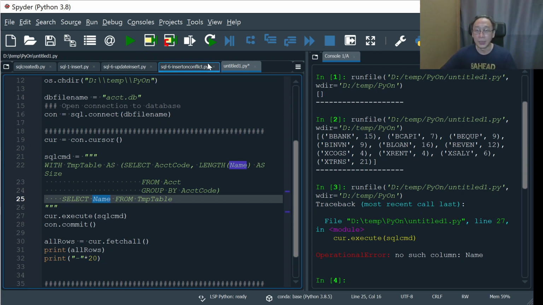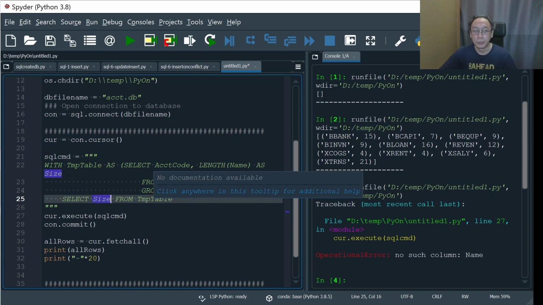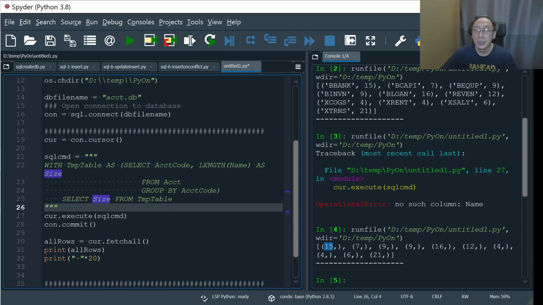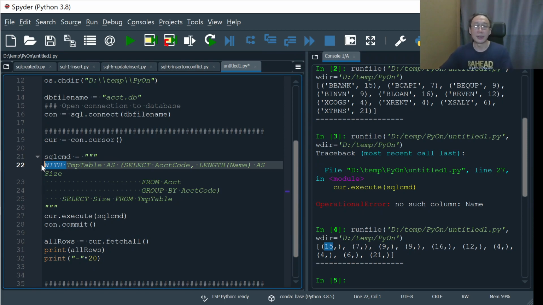So that basically is our test here. Another test that we can run is how about size? Size definitely exists in temp table. So yes, it exists, and we get a bunch of integers, which is just the length of the name column. All right, so not too bad. This gives us a feel of what with behaves like, with name as the content of a select.